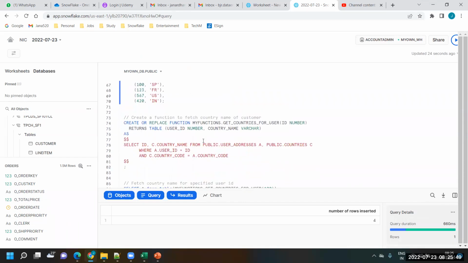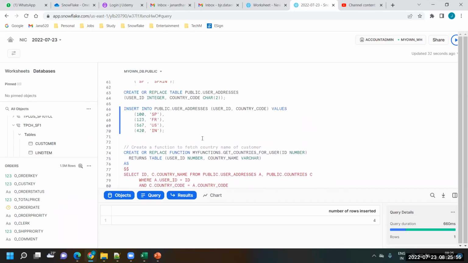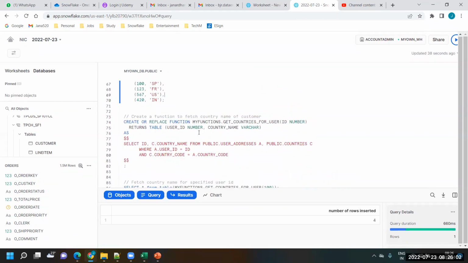But suppose I have a requirement for a specific user, I want to get the country detail. Still we can put where filters there, but anywhere in my SQL queries, if I want to get a country name for a specific user, how can we write that? So this is the stored procedure, this is the function for that.